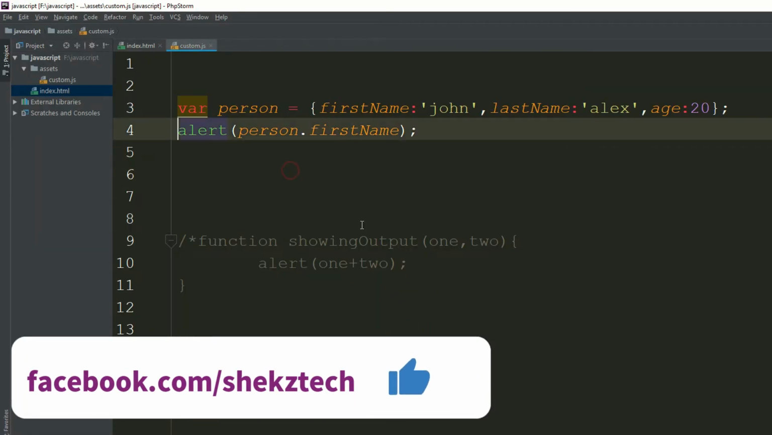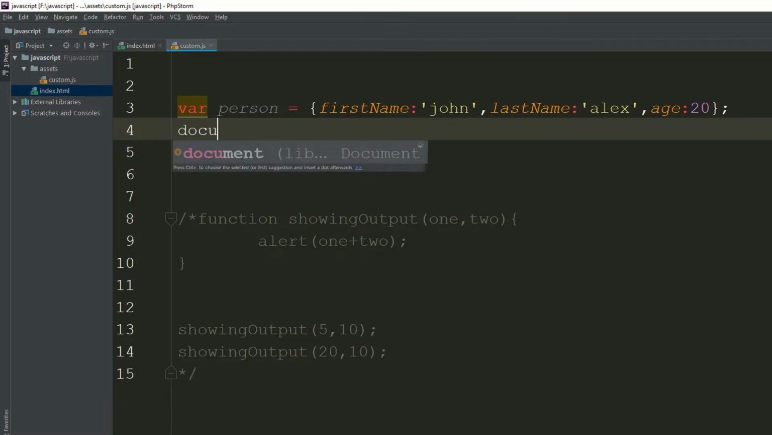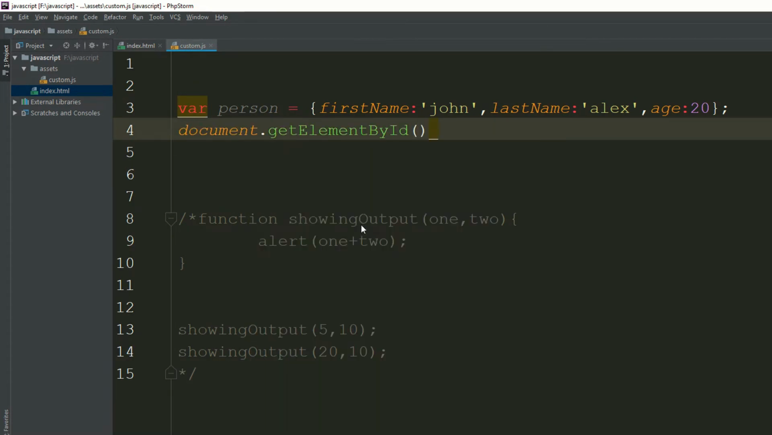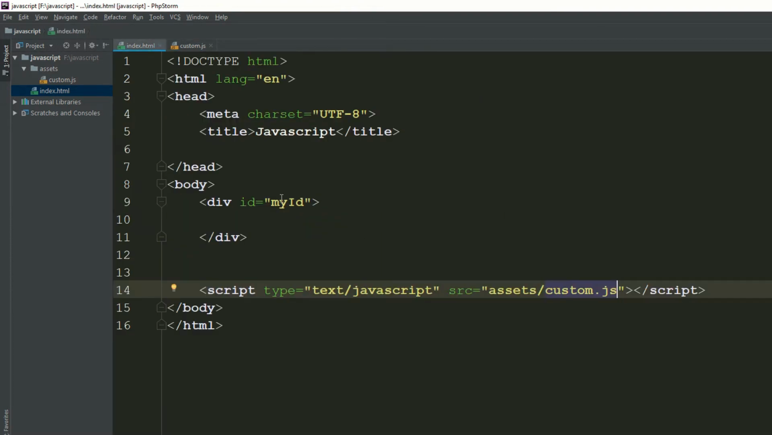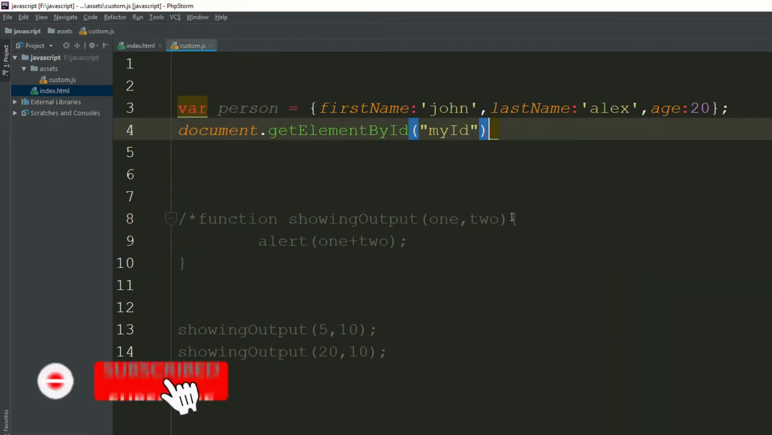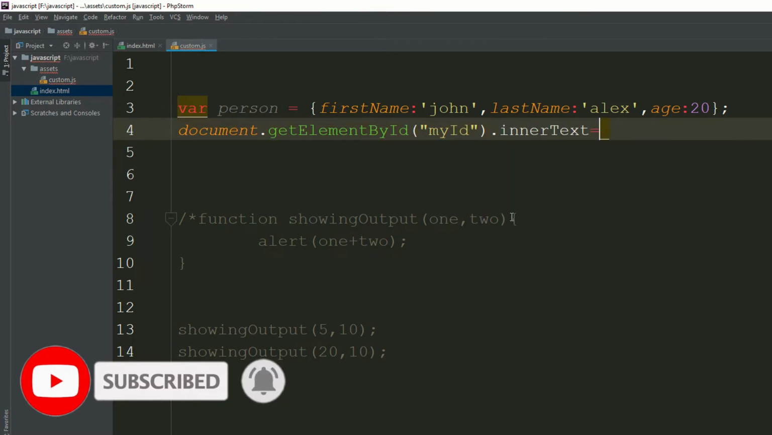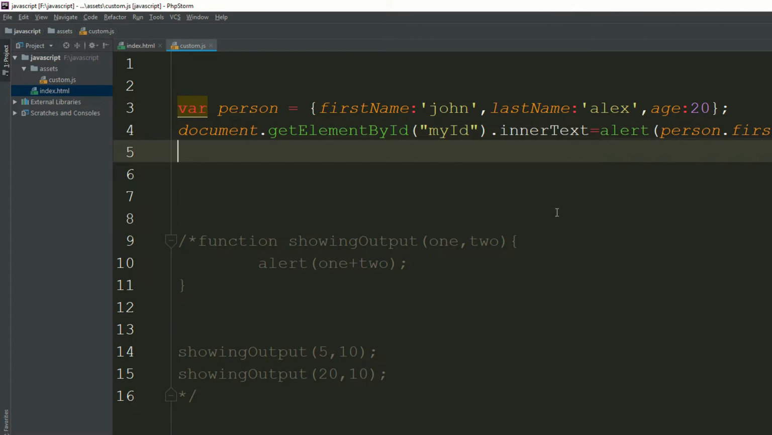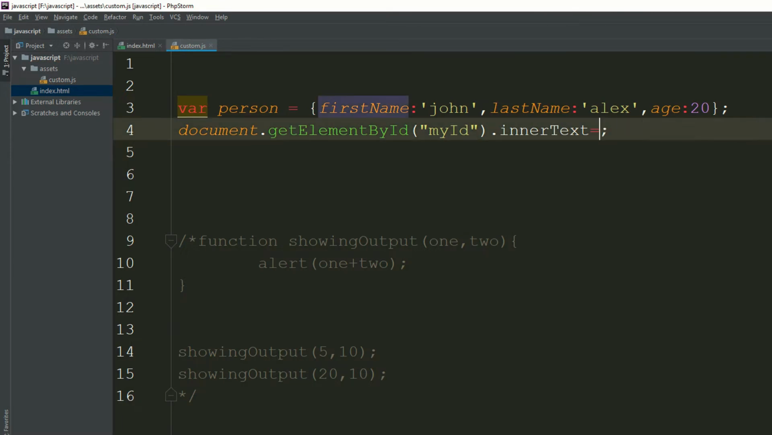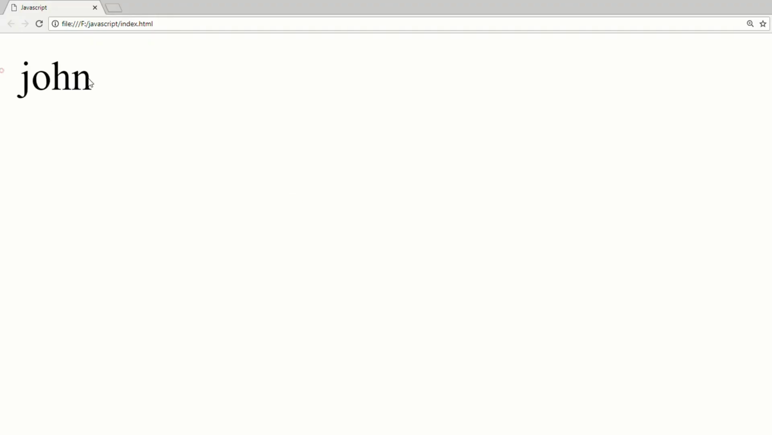You can also use document.getElementById. Which id? I'm saying my id. Here, as you can see, this is your div id. I'm saying add innerText, and now call your object. I'm saying person.firstName. Now I'm saying, show me the first name of this object. Go to your page, refresh the page. So now as you can see, it's saying John.